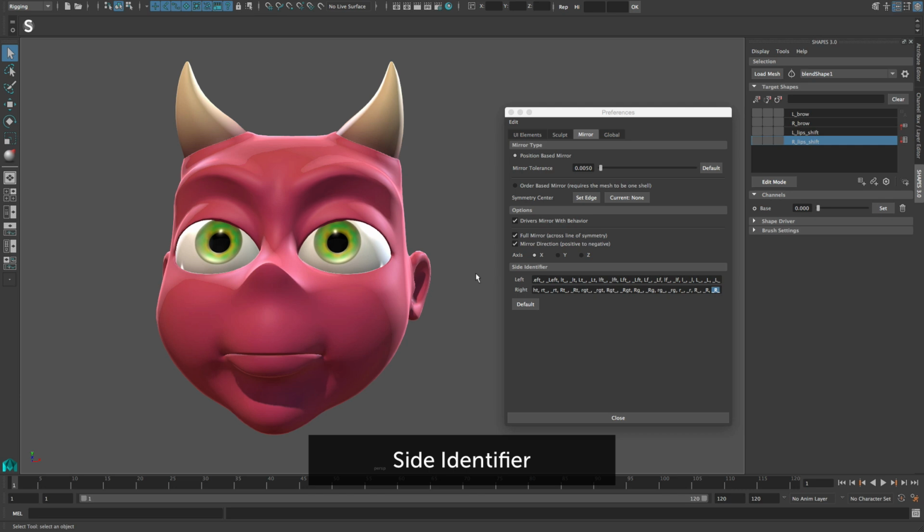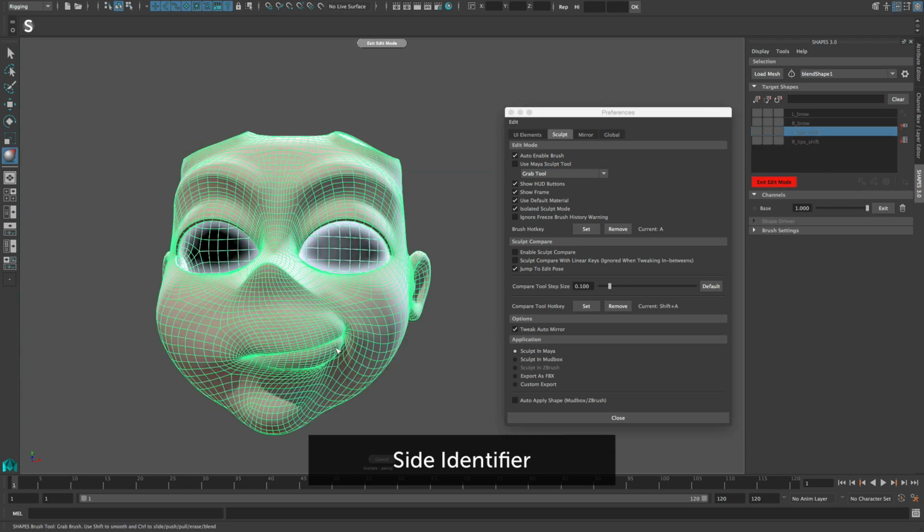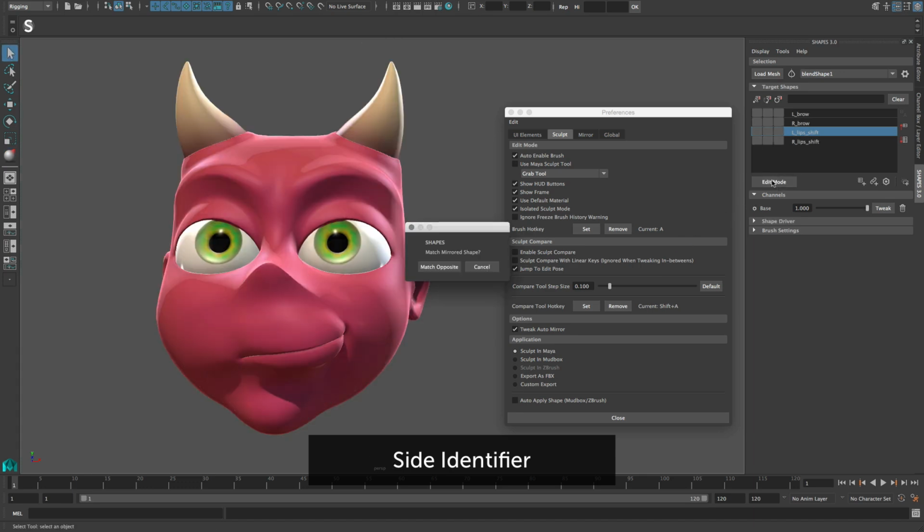When tweaking a target shape which already has a sibling on the other side, it would also be necessary to update the mirrored sibling. This can be done manually, but it's usually easier to let Shapes do the work for you. From the Preferences Sculpt tab, select Tweak Auto Mirror. If a shape with a side identifier is tweaked, the sibling shape on the other side will get updated automatically. You only need to confirm the action.